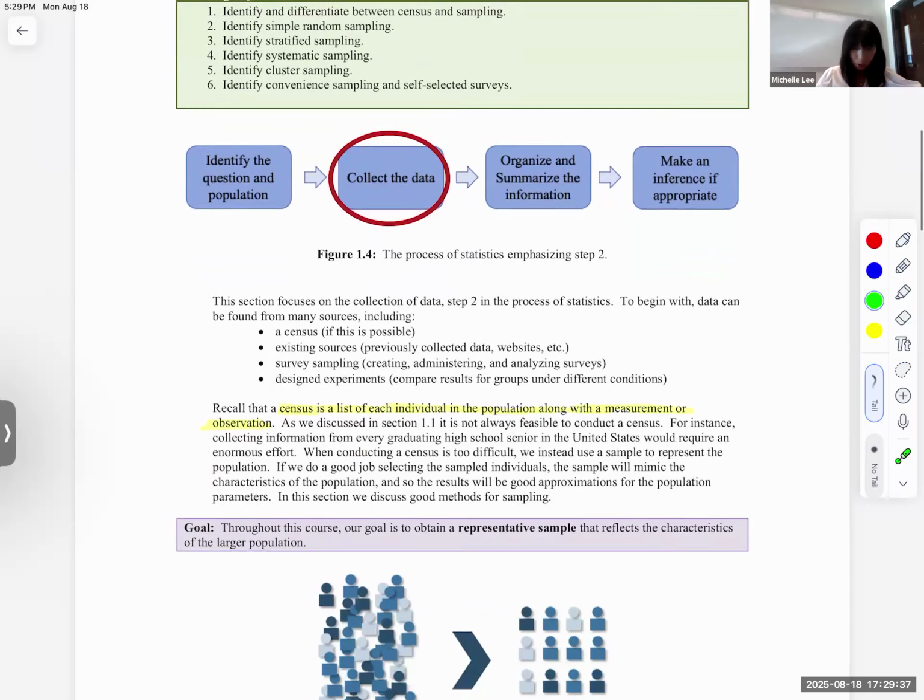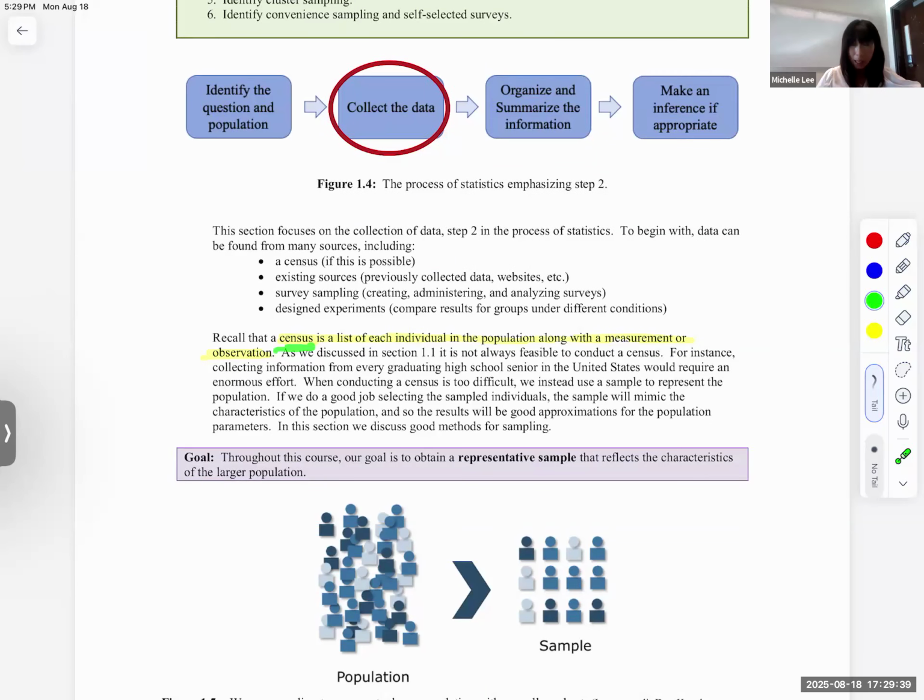All right. So we learned the census last time, the definition, right? Census is a list of each individual in the population along with measurement or observation. So I told you last time, think about how we do a census every 10 years, right? My name, my gender, my age, what is the ethnic background, like that.